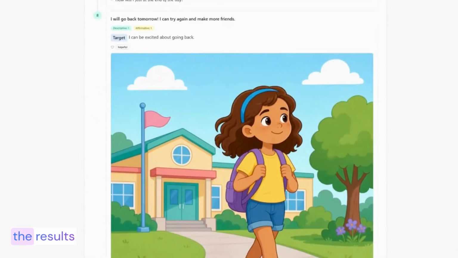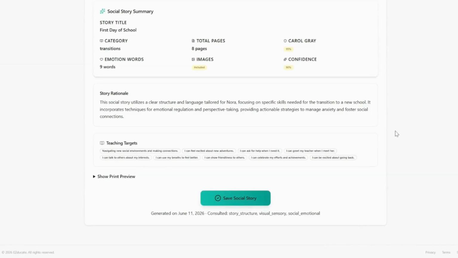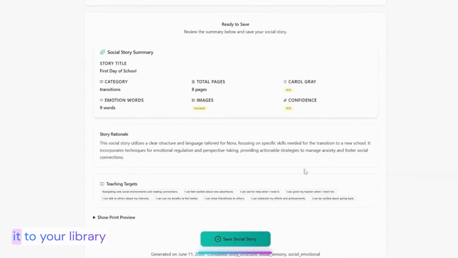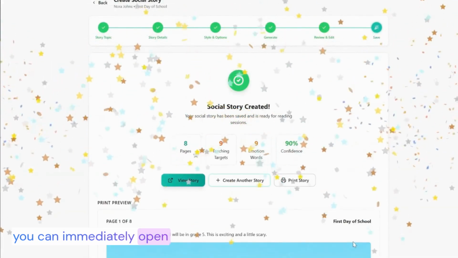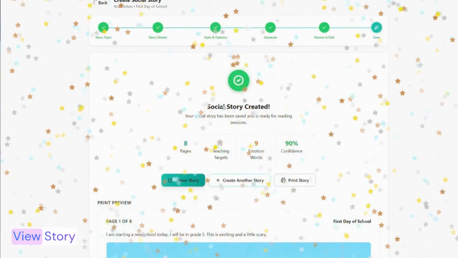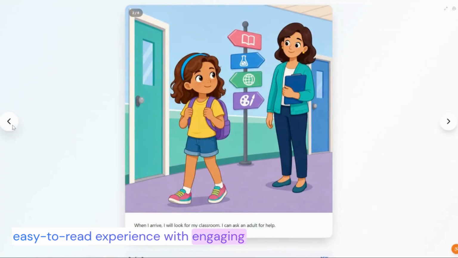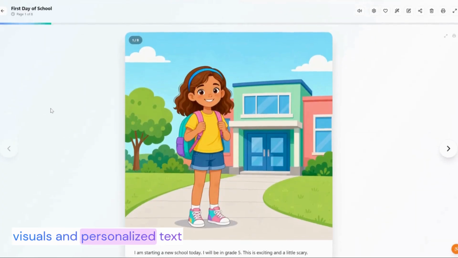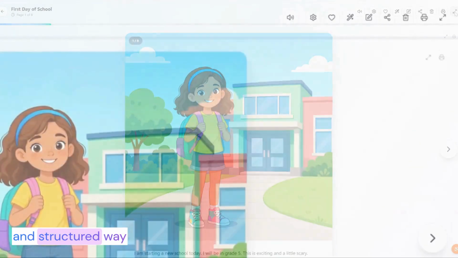Once you're satisfied with the results, click Save Story. On the next screen, click Save Social Story to add it to your library. After saving, you can immediately open your story by clicking View Story. Here you'll see the completed story displayed as a polished, easy-to-read experience with engaging visuals and personalized text. Each page works together to guide the child through the situation in a supportive and structured way.